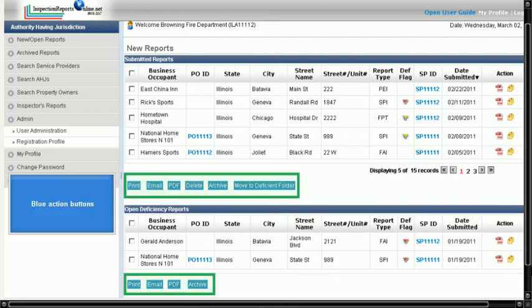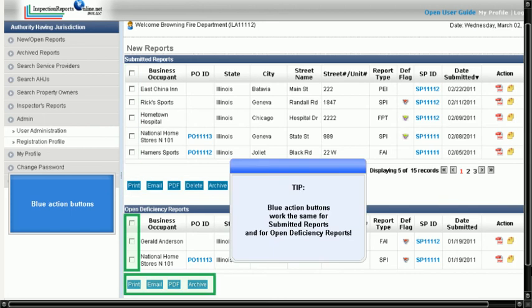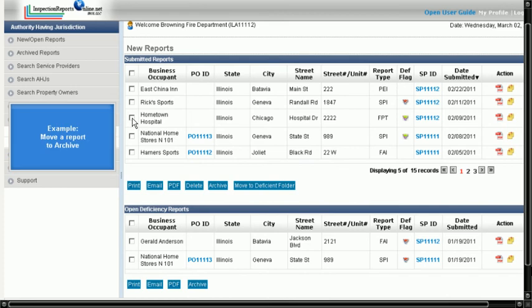There are blue action buttons at the bottom of each folder. First, click the checkbox next to one of the reports. Next, click an action button to quickly perform the desired task. For example, select a report and click Archive to move the report to the archive file.